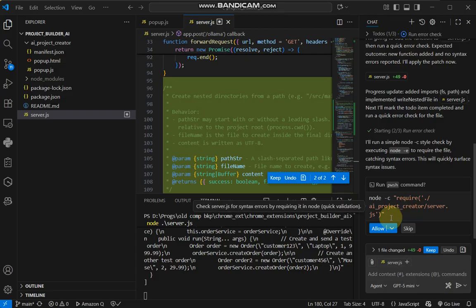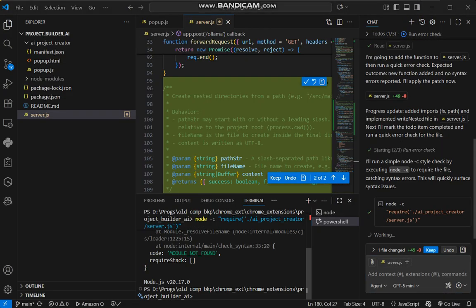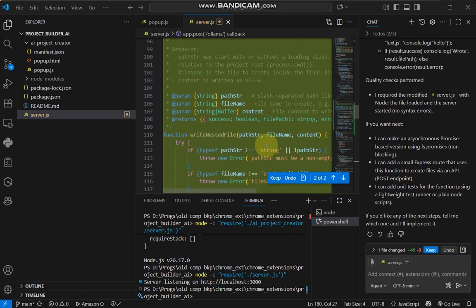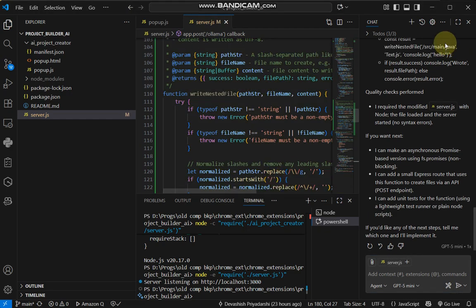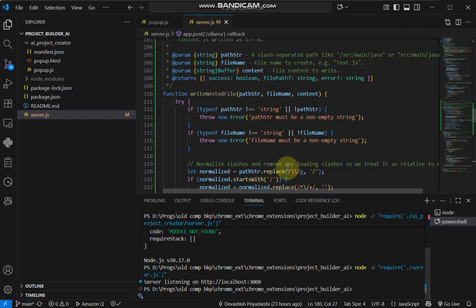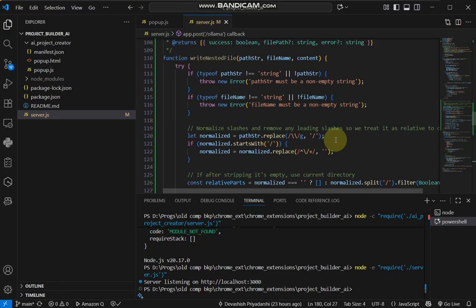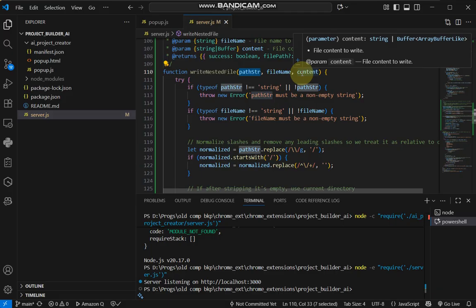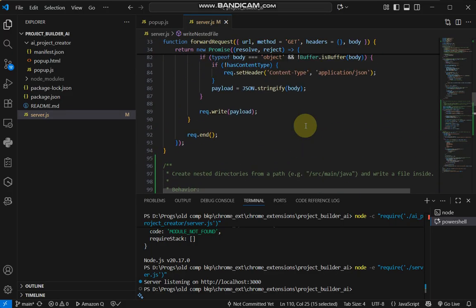So it looks like it wants to test what it has written. I will allow. So it has written this function, writeNestedFile. First we'll keep these changes, we'll close this. Looks like it is doing what we asked: path string, file name, and content. So let's try to call this. This is not an async function, so we can directly call it.